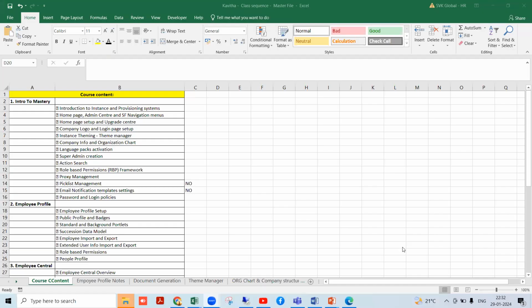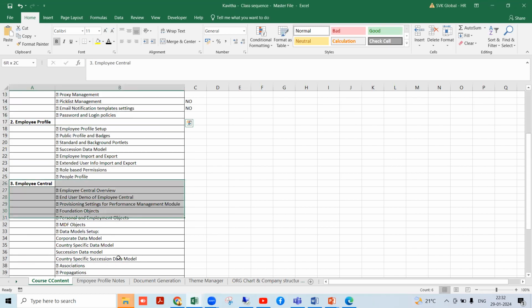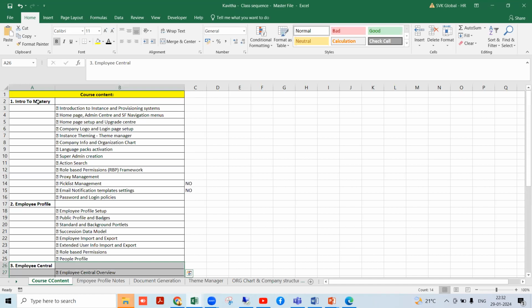The whole course has been segregated into 3 different parts. First is introduction to mastery. Here we get the complete introduction of the complete system, the next is the employee profile, and the third one is the employee central. So what is the difference? In the first module we will be learning about all the settings, the introduction part, and understanding the system, how to configure and all.